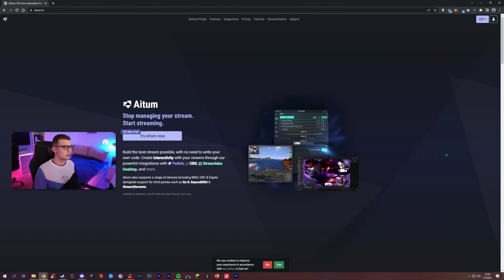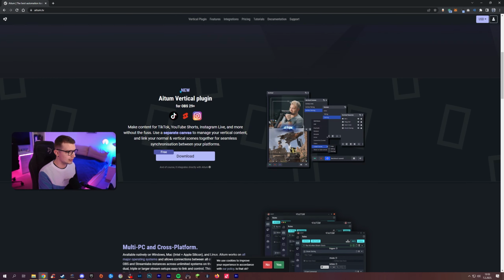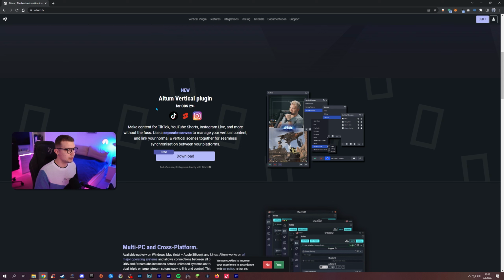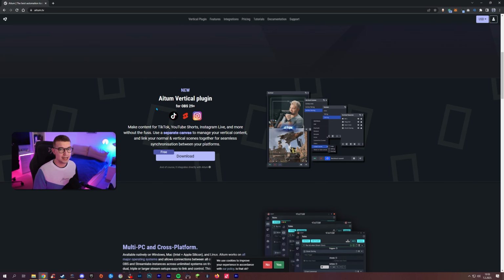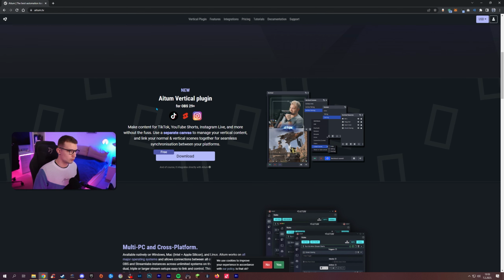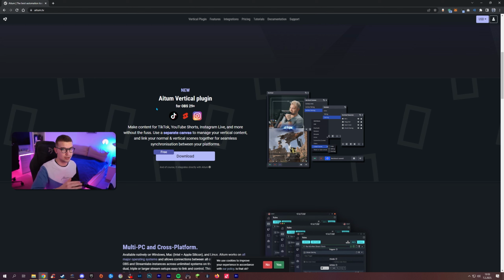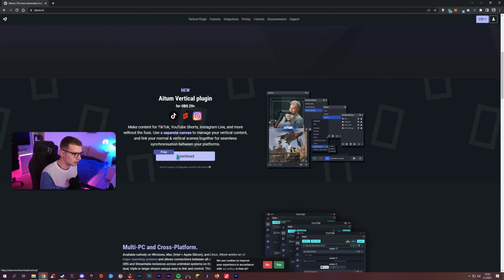So how do we set it up? It is actually really easy. Let me show you. All you have to do is go to the atom.tv website, which will be linked down in the description below, and scroll down just a little bit until you see this new Atom Vertical plugin for OBS 29+. Keep in mind, you will have to use OBS version 29 or above for this plugin to work. It doesn't work on 28, it doesn't work on 27, it only works on 29 and above. So make sure you update your OBS and then download this plugin.